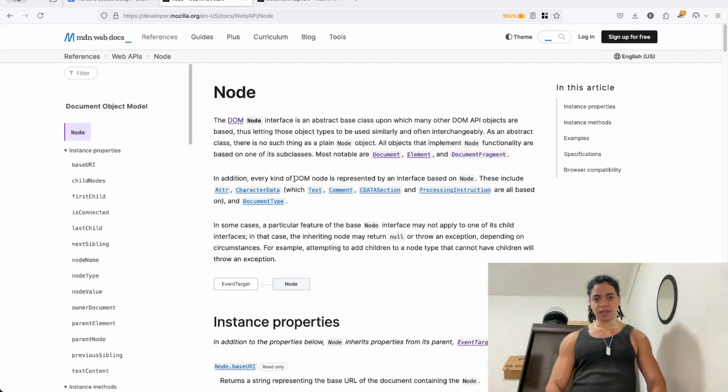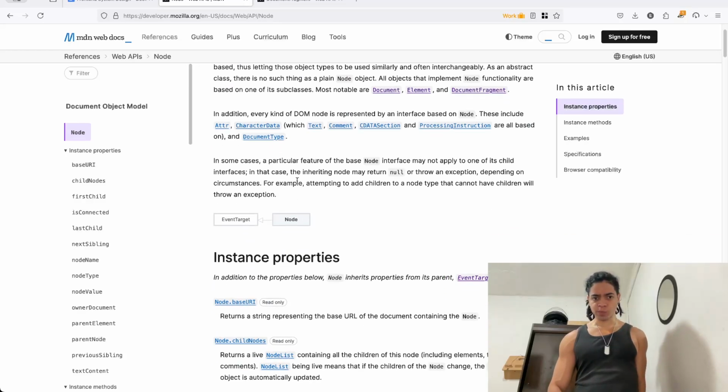In addition, every kind of DOM node is represented by an interface based on the node. This includes CharacterData, which text, comment, CDATA sections, and processing instructions are all based on, and DocumentType. In some cases, a particular feature of the base node interface may not apply to one of its child interfaces. In that case, the inheriting node may return null or throw an exception, depending on the circumstance. For example, attempting to add children to a node type that cannot have children will throw an exception.